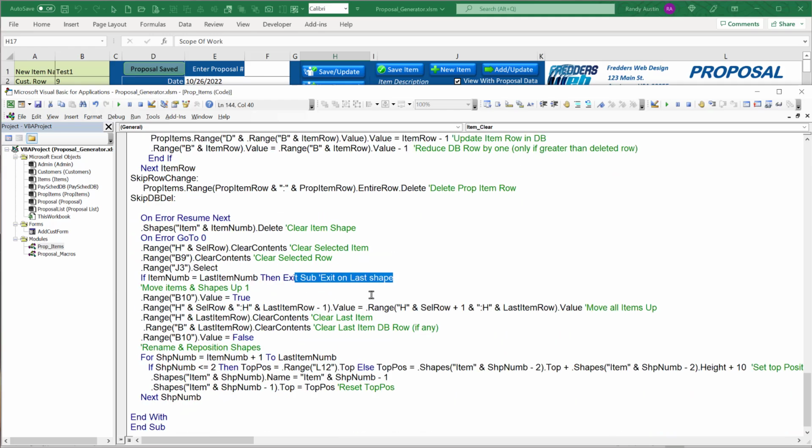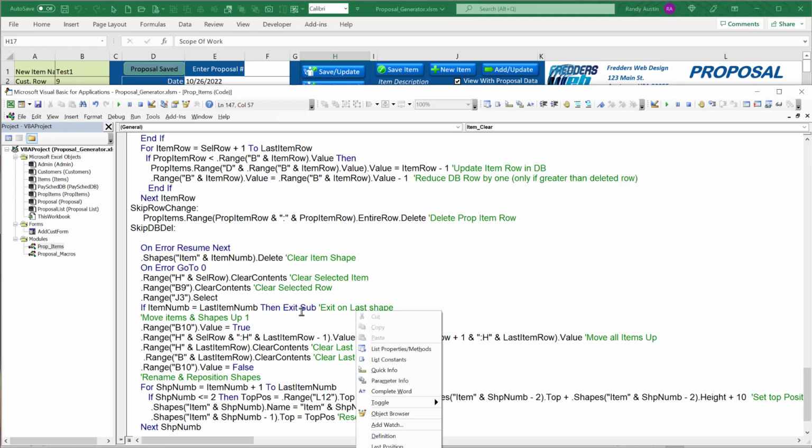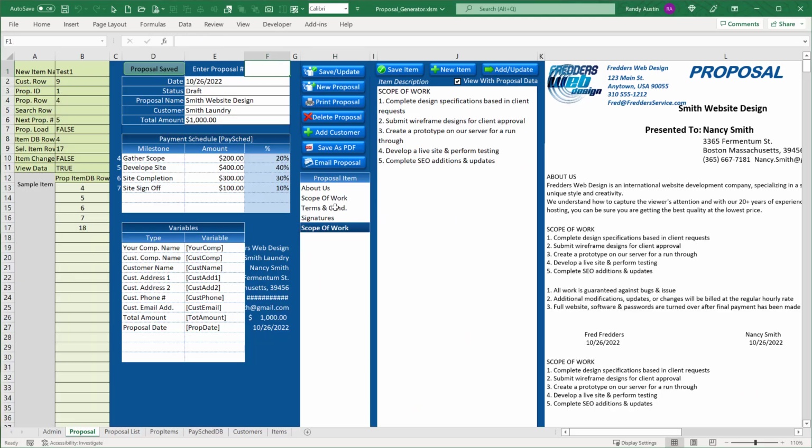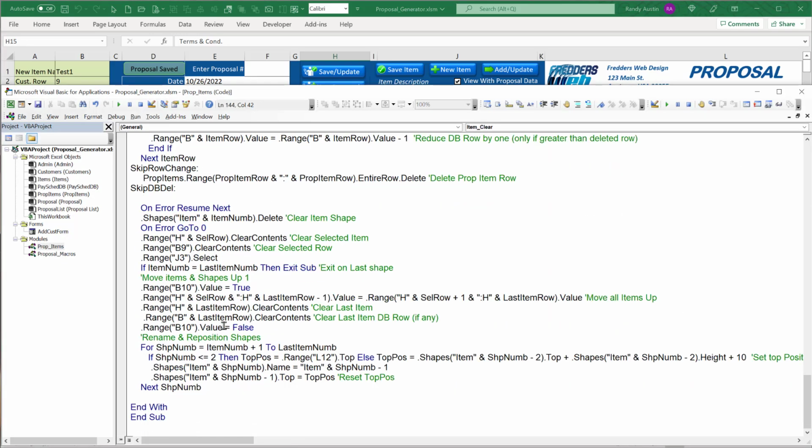There's nothing else we need to do if we're on the last one. However, if we're not on the last one, we need to do 2 things. We need to move the items up here, and we need to move the shapes up 1. Okay, so that's what we're going to do in the next lines of code.